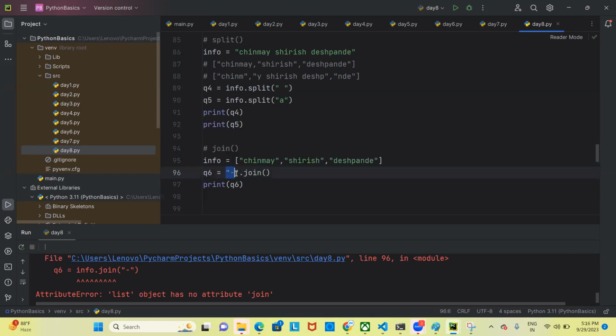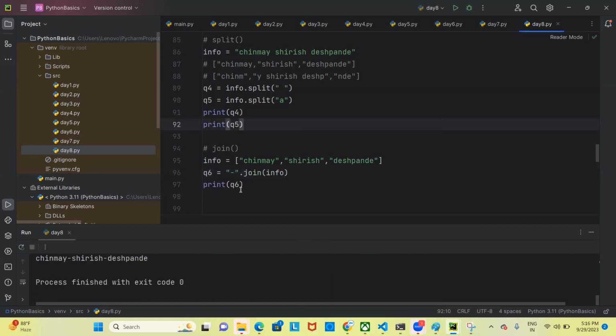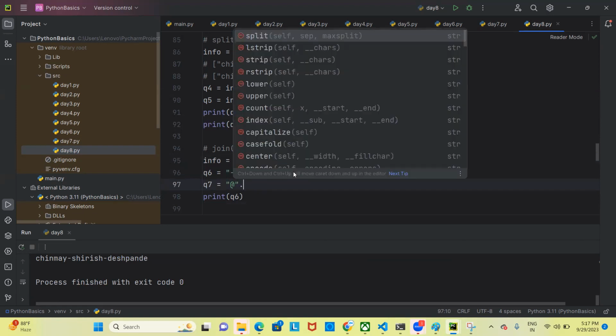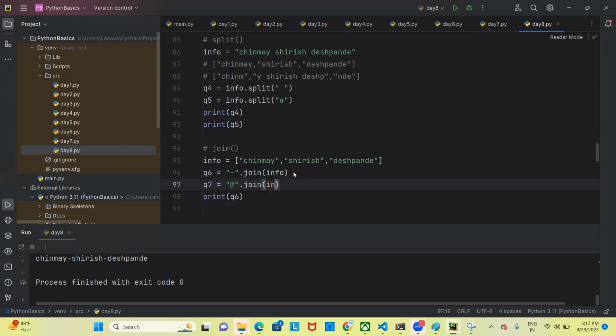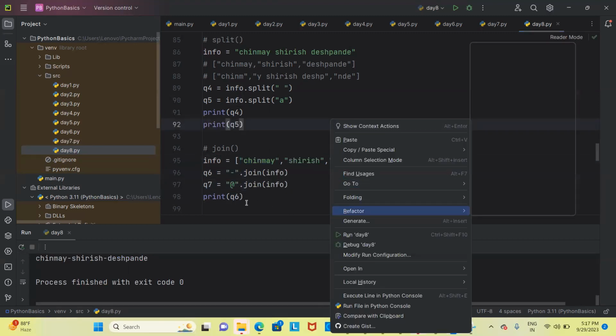So this works like this: dash dot join info, and now you will be getting the same output. So every element of this list will be joined with this dash. So again, it's a method on list, but you have to call it on a string only. So I'm adding Chinmay dash Deshpande. This is the character on which you will basically join every element of the list. Okay, so it works like this. So if you say let's say Q7, and if I say at the rate join info, it will join every element on at the rate.